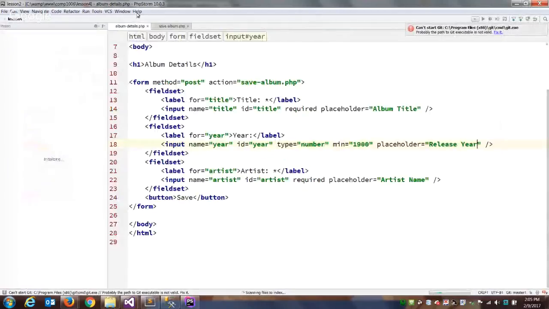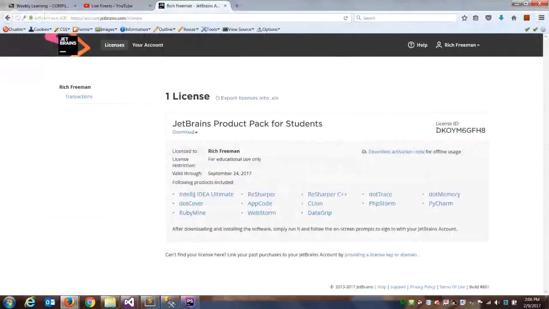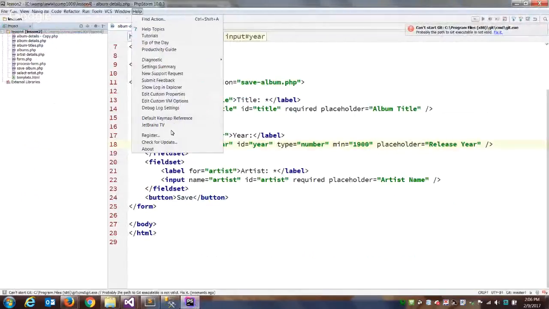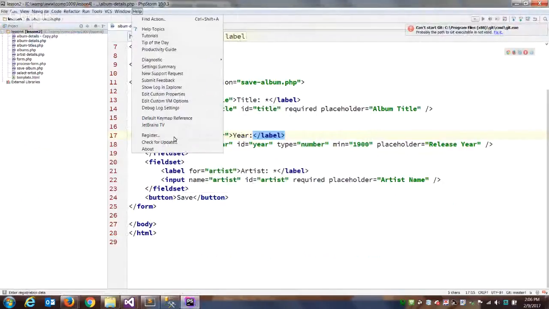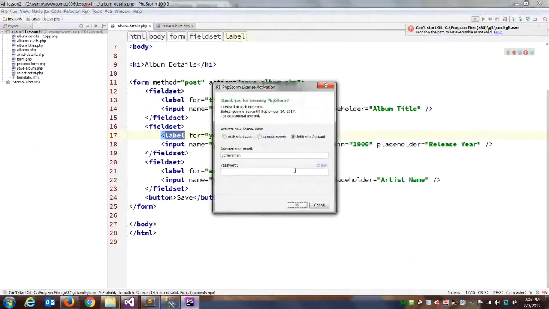So they will provide you, likely they'll either email you an activation key or they'll make it available in your account portal. Here's my license ID. You can download the activation code once you have it. If you go to Help and Register, you can either use the activation code or your JetBrains account. Then it'll know that once they give you the educational license, you'll be set and it won't keep asking you until this time next year.